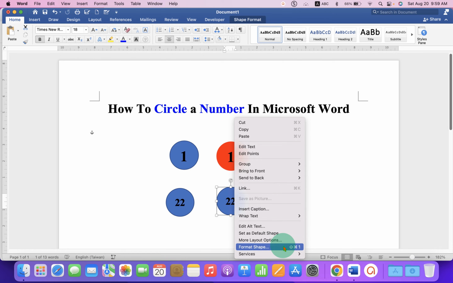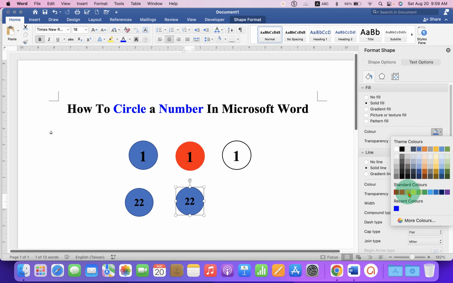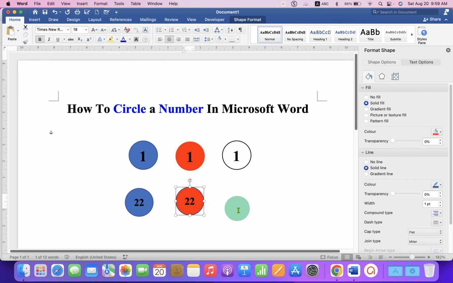Now if you want to change the color of this circle, then right click on the circle and then click on Format Shapes. Under the Fill, select the option Solid Fill and select the color of your choice. However, remember that the border color is not same as the circle color.